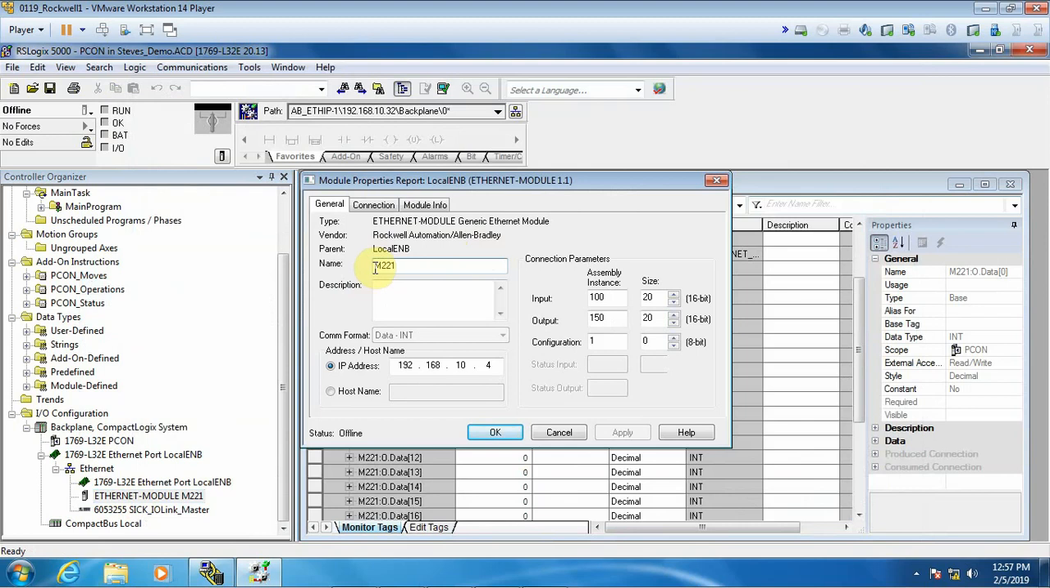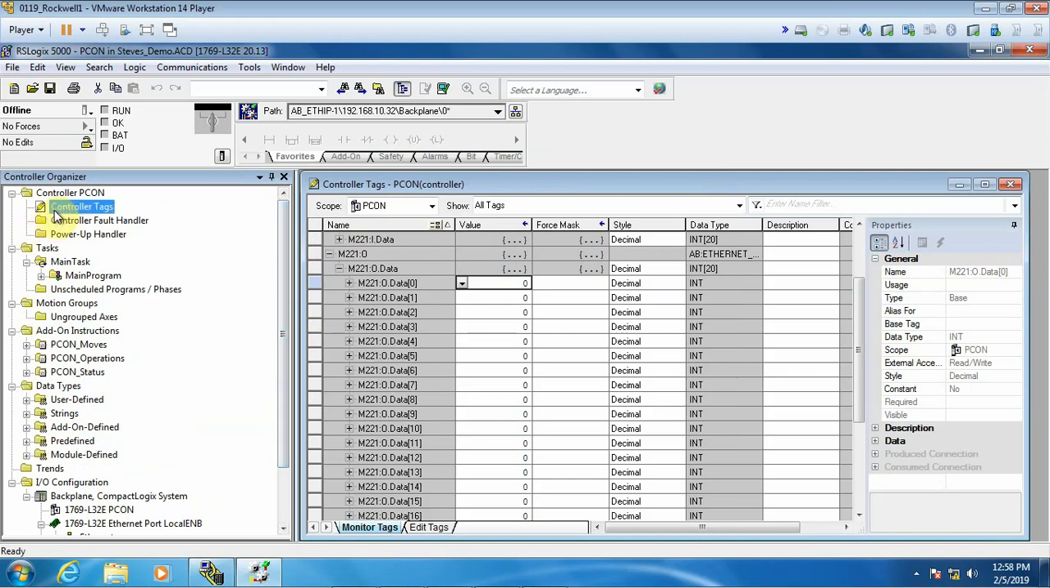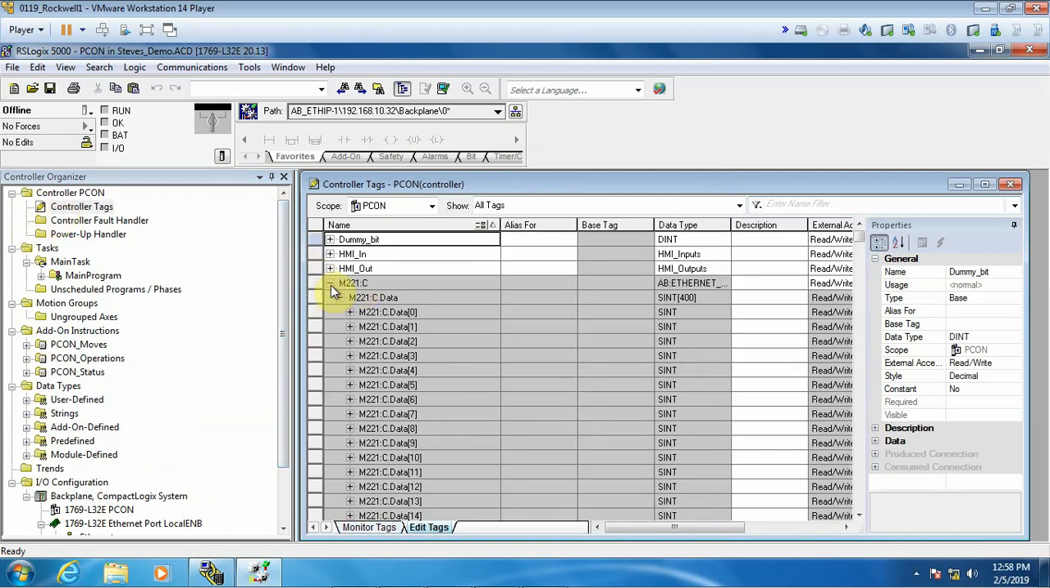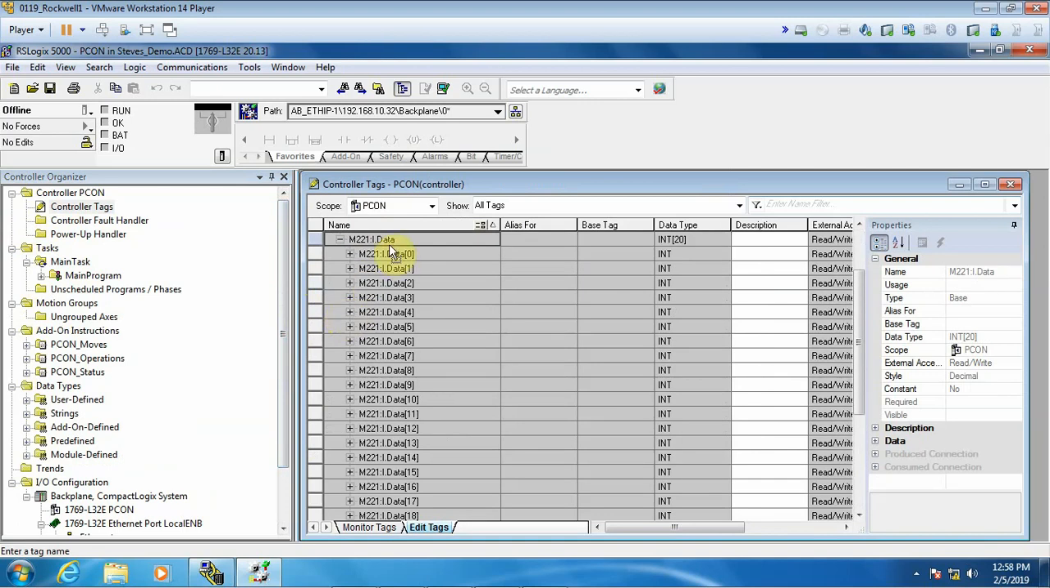We gave the name M221, and we made this table over here match what was in the M221 SoMachine Basic software. Instance 100 and 150, 20 words, and in this case we made the data INT. We gave the IP address of the M221, and we said OK. As soon as we did that, controller tags showed up, and so we have the M221 input and output for the data.